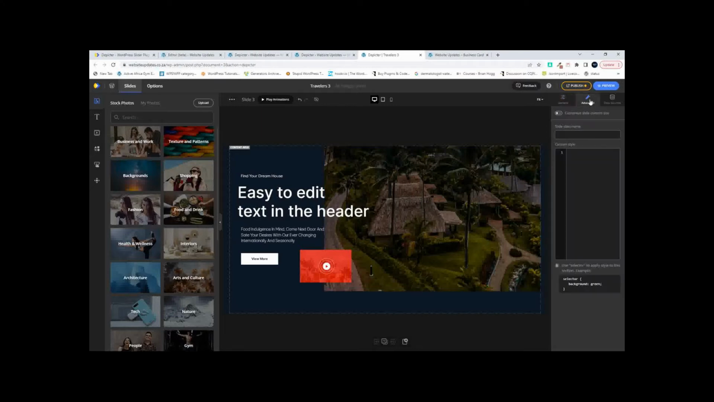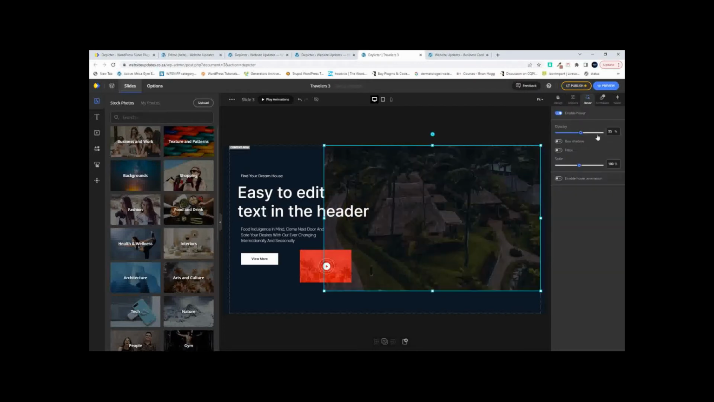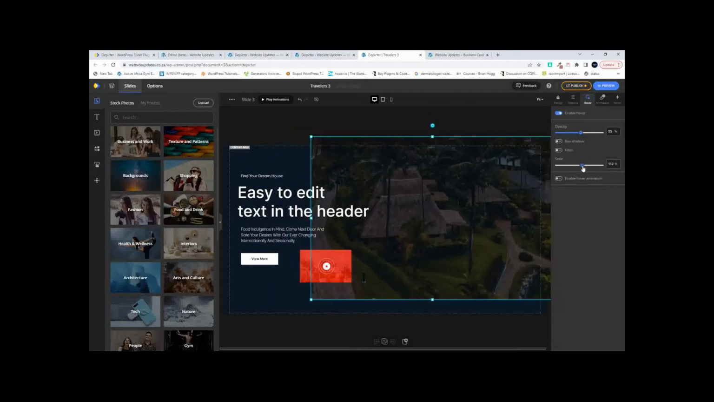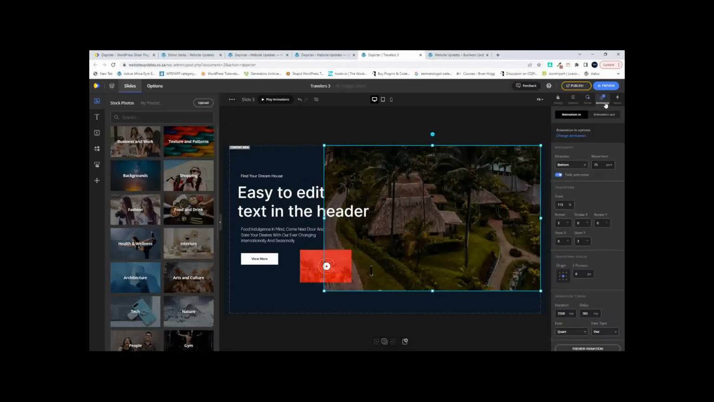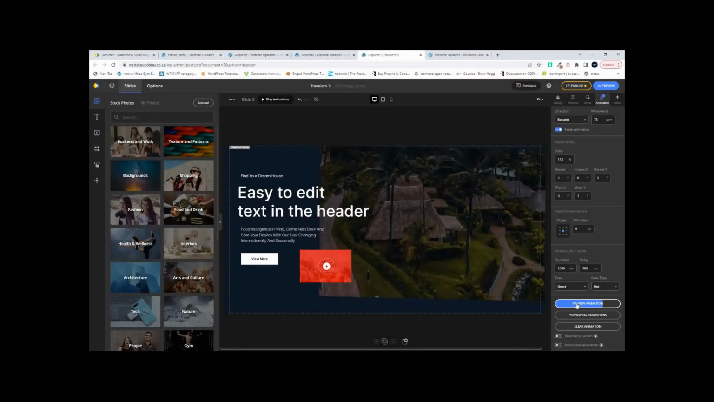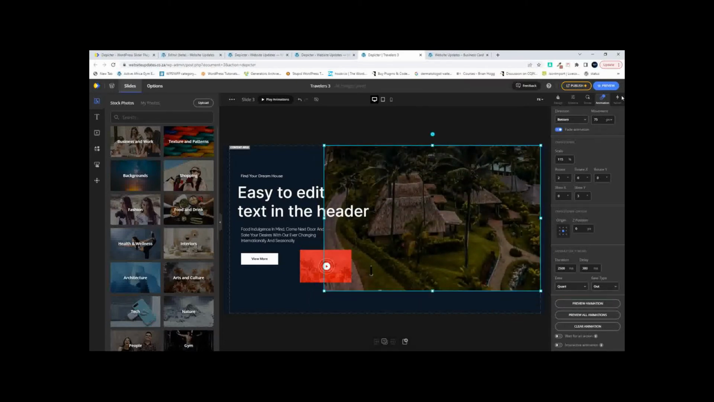Let's just go back there. So that's the opacity, or maybe what you want to do is just change the scale. So leave the opacity there, and on hover we'll change the scale. You can also have animation. How do you want this to slide in? At the moment we have bottom, you've got left, right, custom, a fade animation, which is really nice. And then down here you can preview that. So if we have a look at that, that's how it moves in.